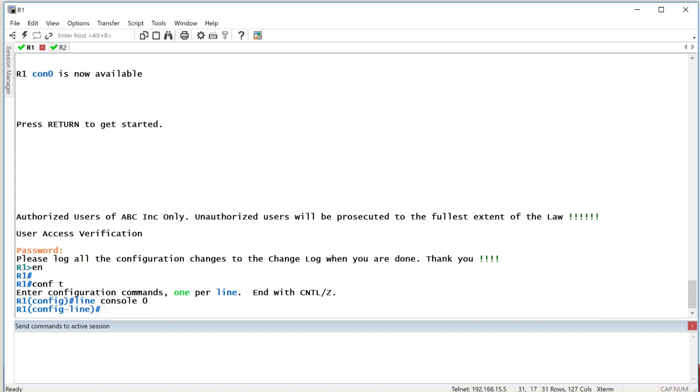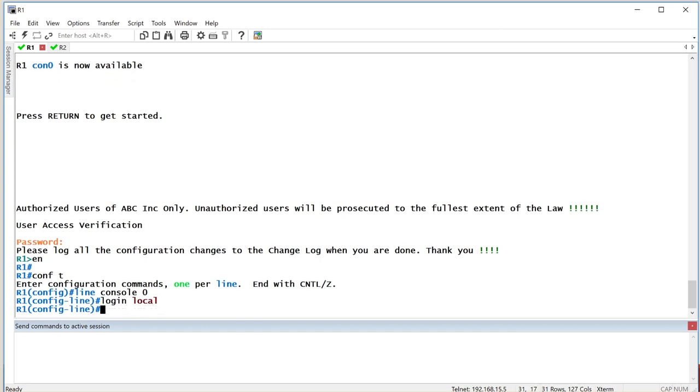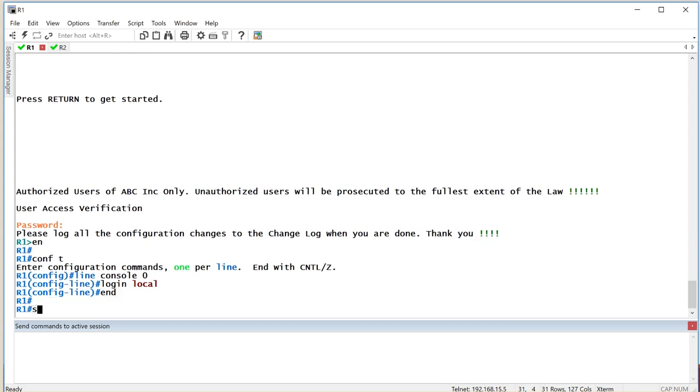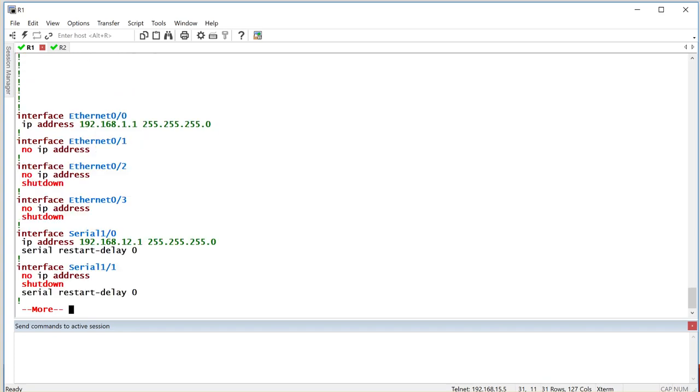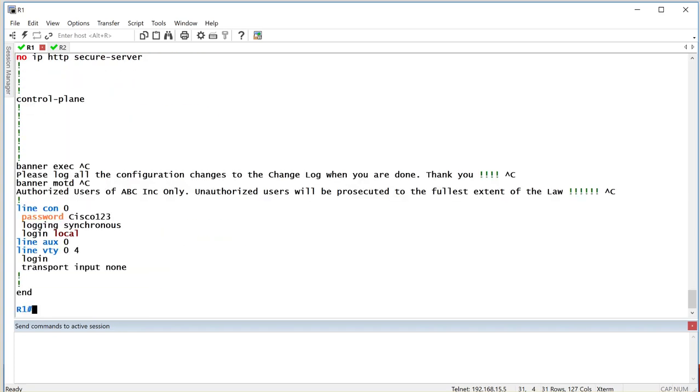In the console line, I'm going to say login local. Local is pointing to that local database. Now it's no longer going to use the password. Although if you check my running config, I'll do show run. And if I scroll down to the running config, this is the configuration file.